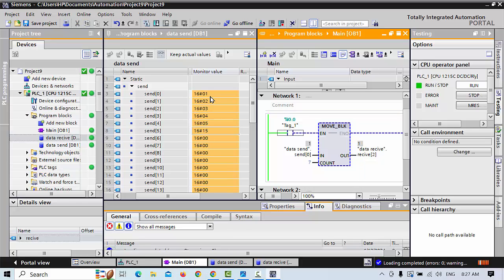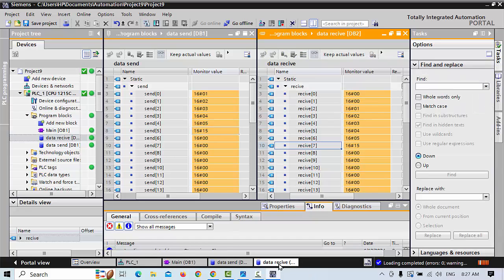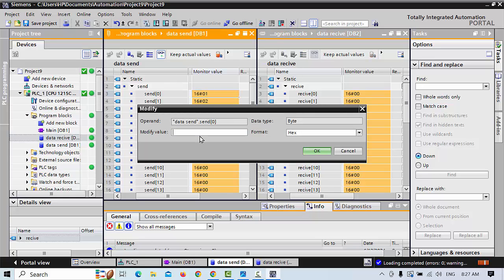And now, for example, see, in the previous simulation we sent this data from 1 to 0 to 7. I will show you one more time. This is our data changing: here 1, 2, 3, 4, 5 and 15. Now we change this data. I will choose here 12.